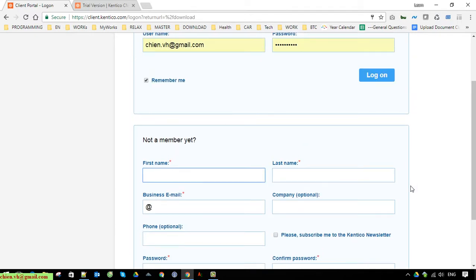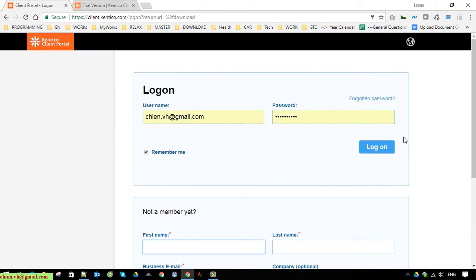After that, the Kentico system will automatically send an activation email to your mailbox. So you open your mailbox, go through the email, and click on the activation link. After that, your account has been activated. Once your account is activated, you come back to the client.kentico.com website, provide your credentials here, and then click on the Log On button.